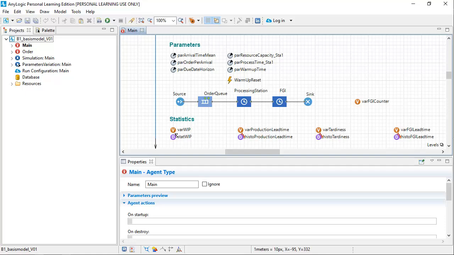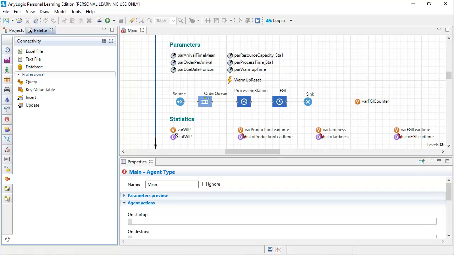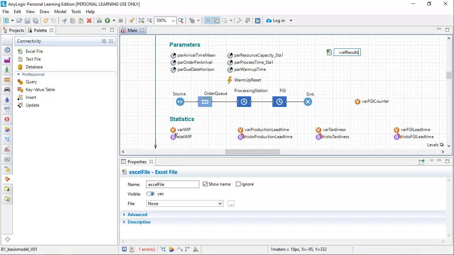To start, we have to go to the palette, and then we're searching for the connectivity palette. And here you can see the Excel file. We drag and drop it into our model. I name it Excel results.